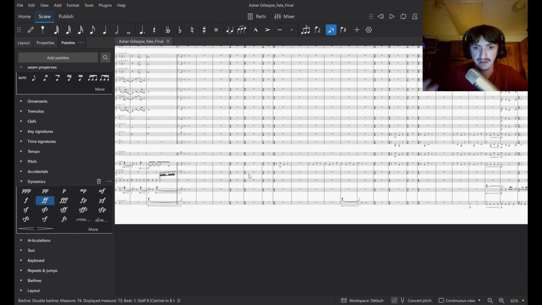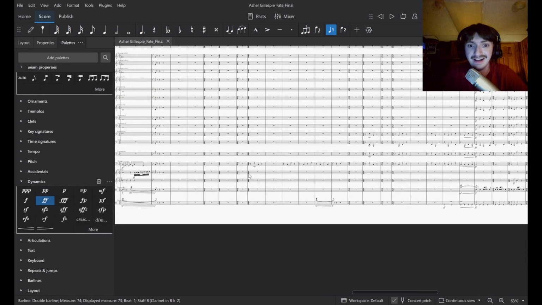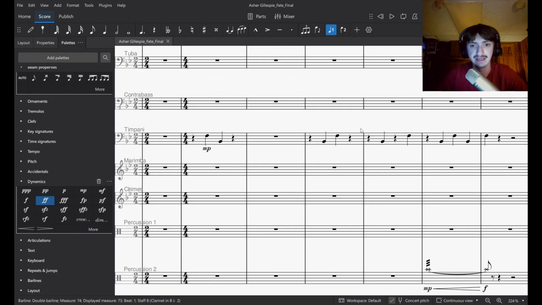And so what you saw starting in the upper left corner of your screen was this timpani line right here. And this just outlines a fifth.